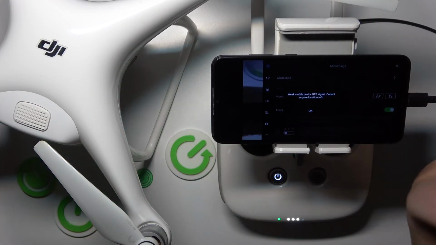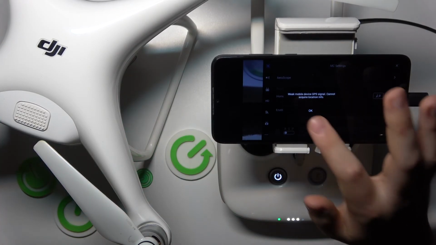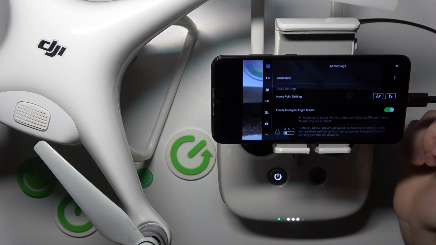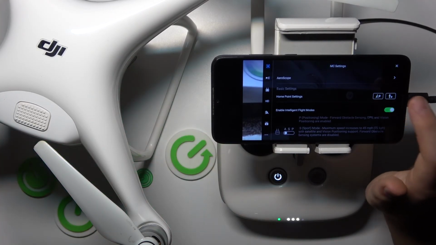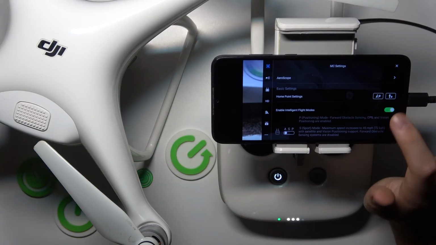My weak mobile device GPS signal does not allow me to do that currently, but if you will have your GPS signal sorted out, you should not encounter any issues while selecting this option in particular.